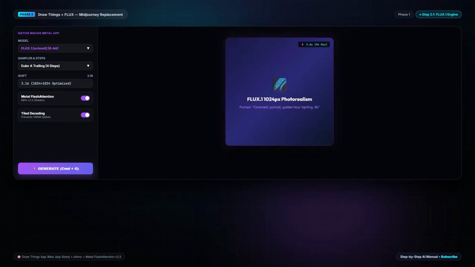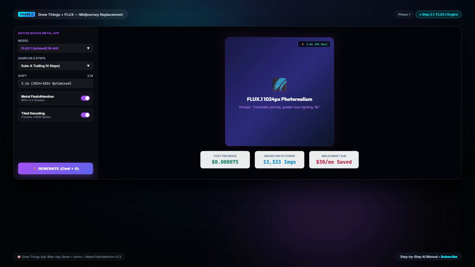For image generation, Draw Things replaces Midjourney using native Metal FlashAttention shaders. Running FLUX.1 generates ultra-detailed photorealistic images in under 4 seconds, producing over 13,000 pictures for just $1 of electricity.